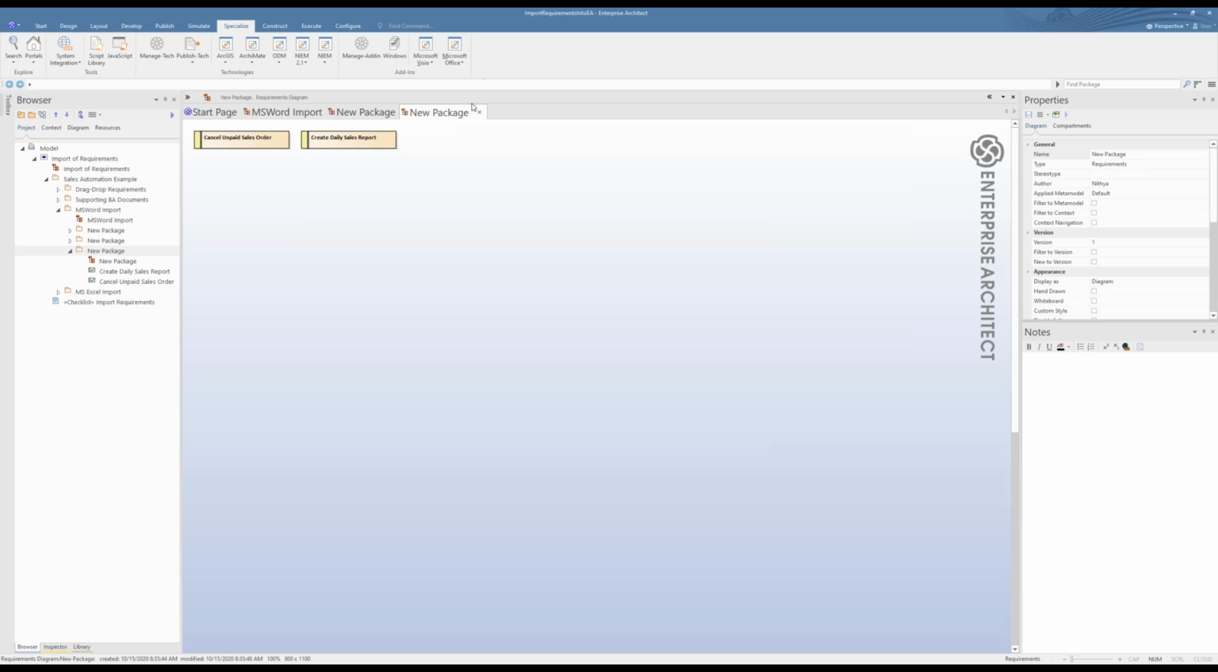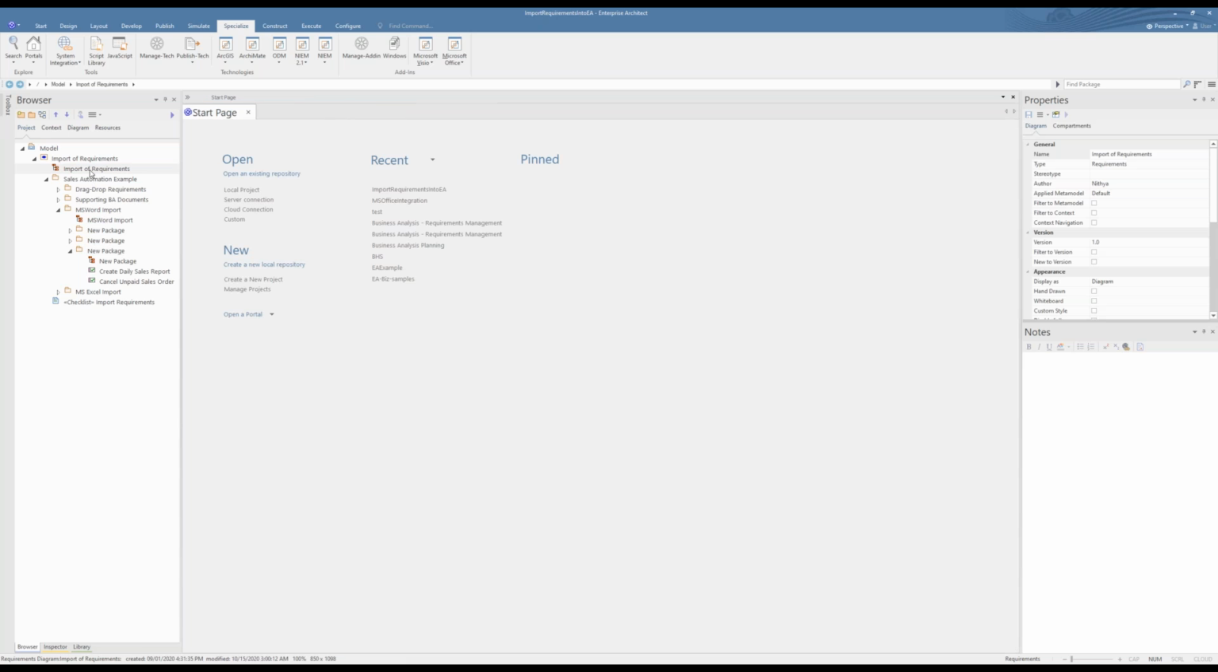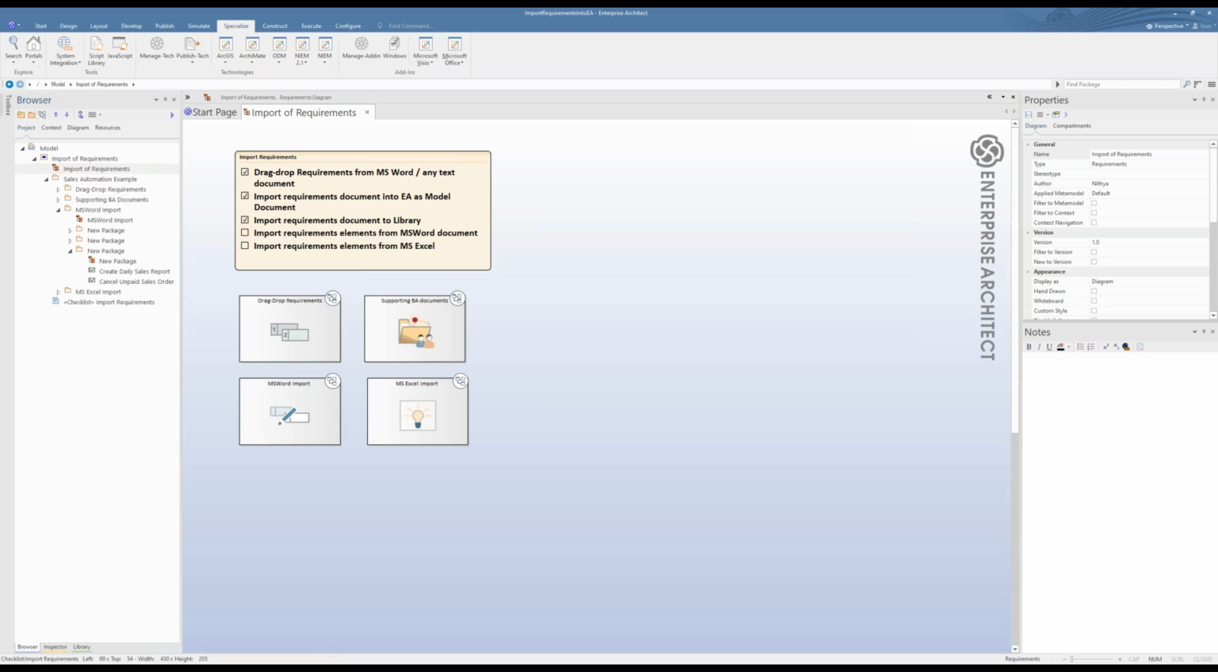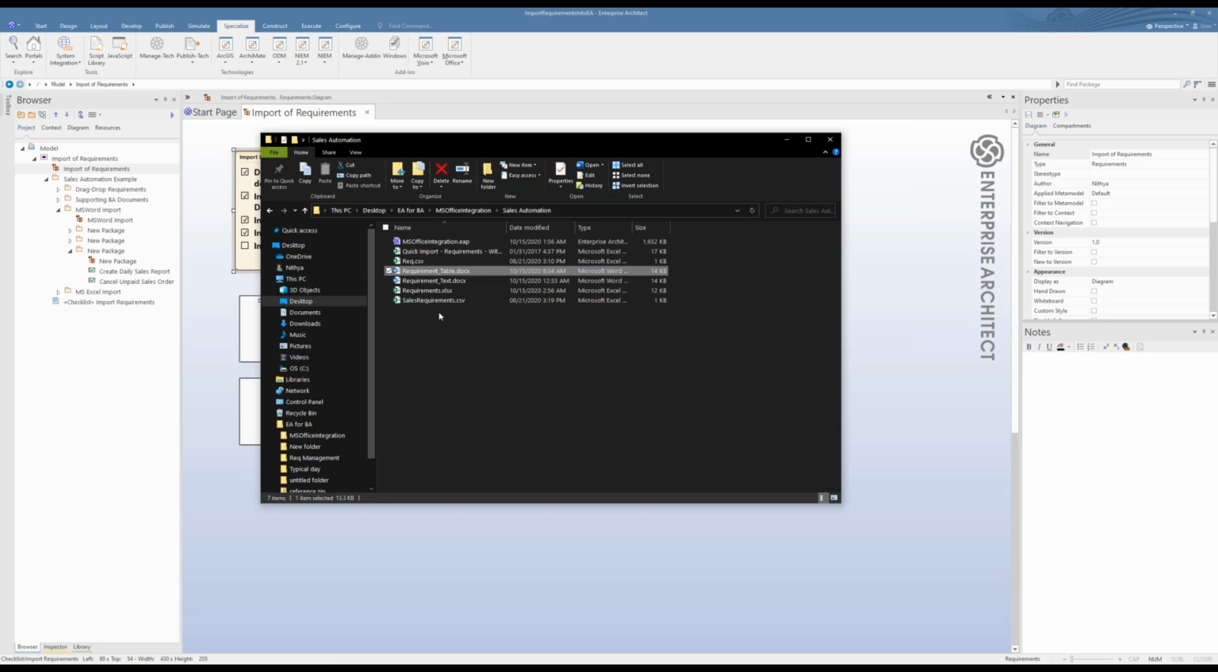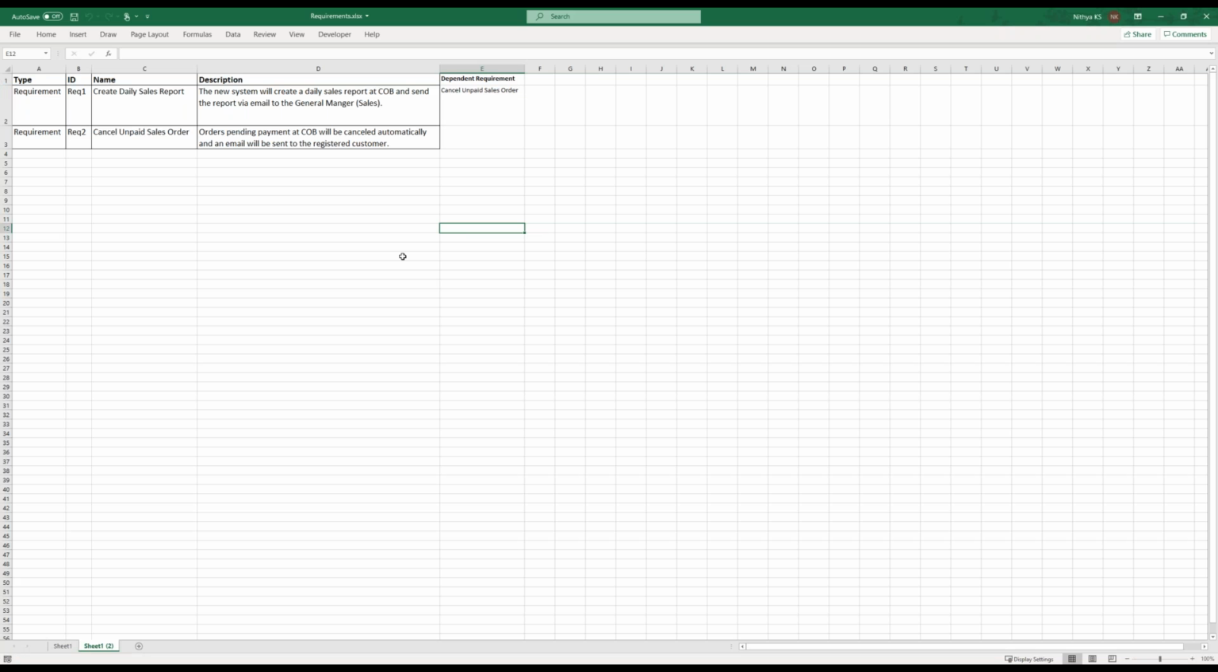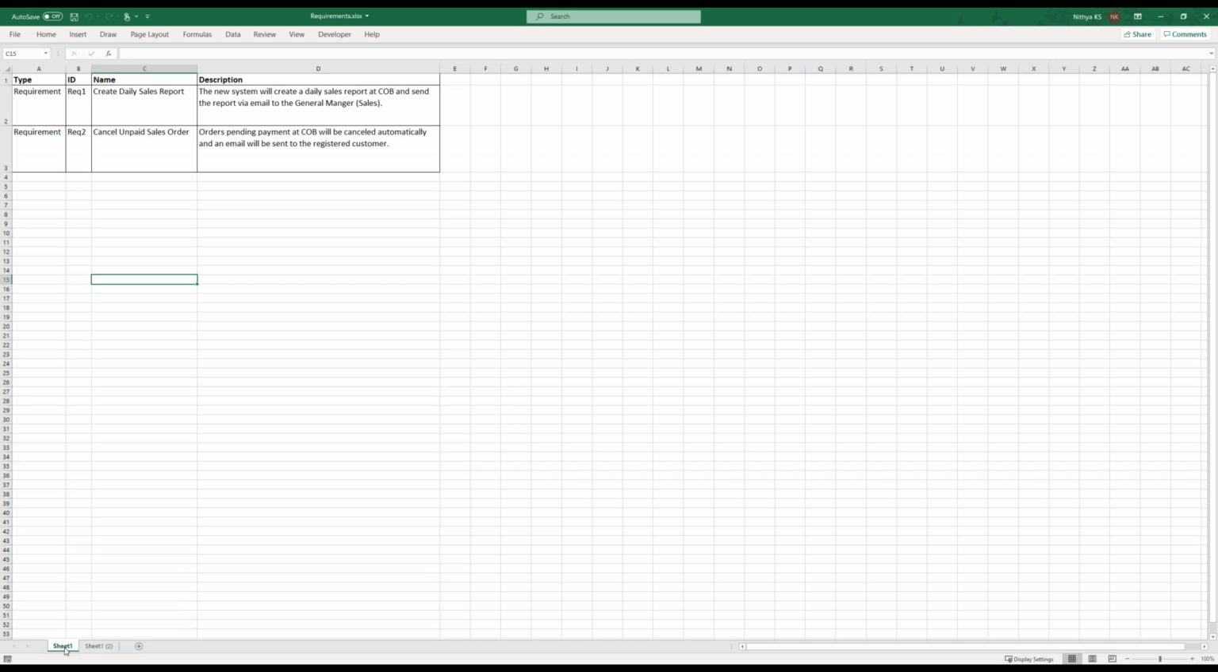Fantastic. Now that we have completed the MS Word import, okay, I'll take this off. And we'll move on to the next topic, which is import elements from MS Excel. I would like to take this document here. So again, it's a very simple document with two requirements. Just for the sake of time, we have the type as requirement. So this is where we specify the type.